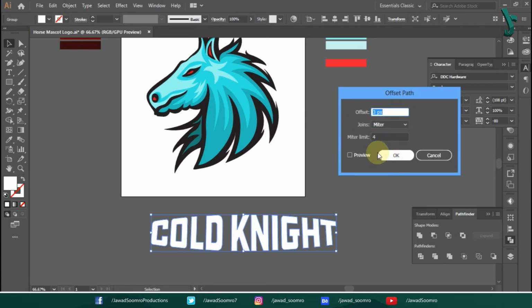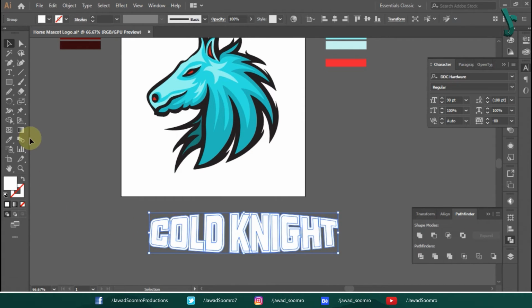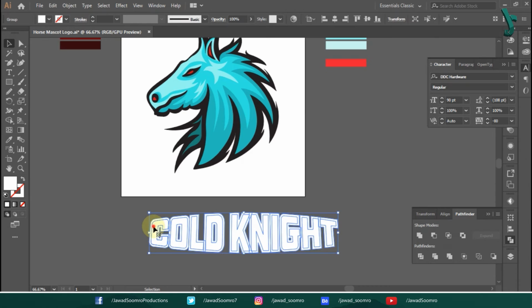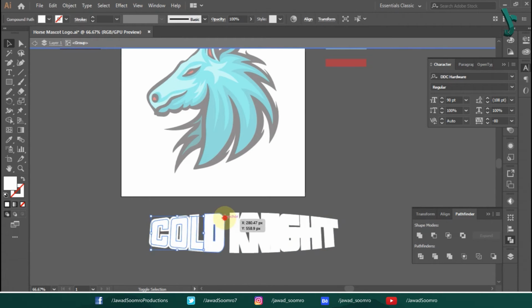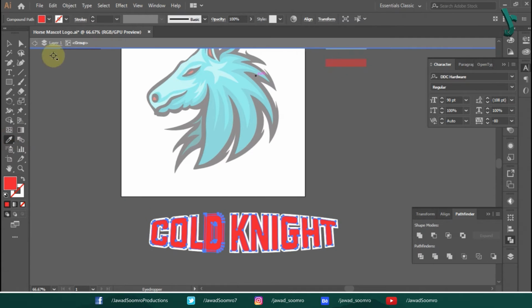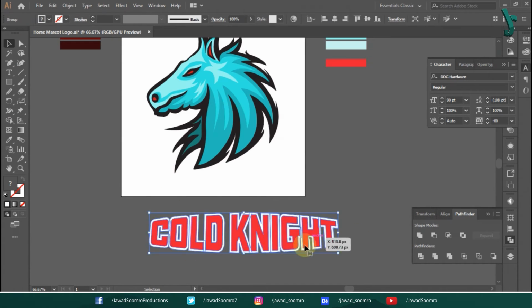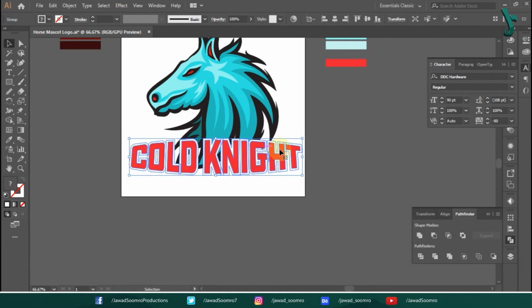Now offset path. I'm keeping 5 pixels. Now the thing is, this text is grouped with its offset twin. Let's double click on it and select the smaller text and apply red color from this palette. Let's shorten the size and center the text on the artboard.